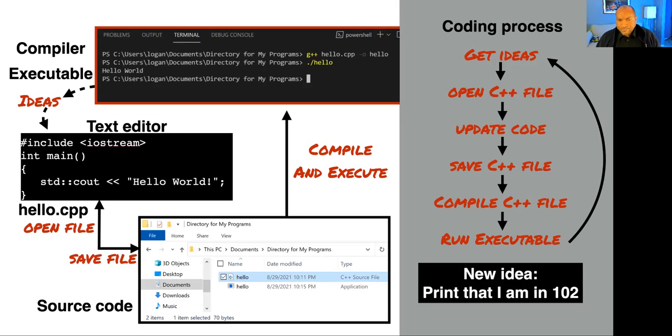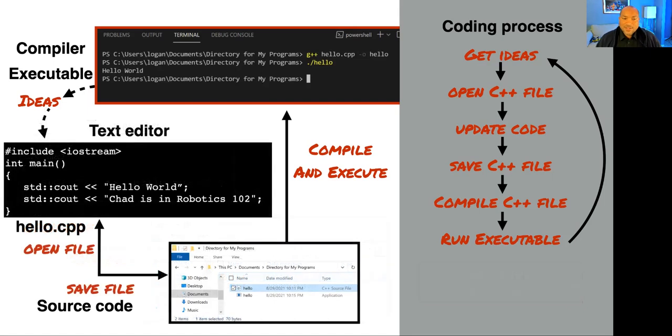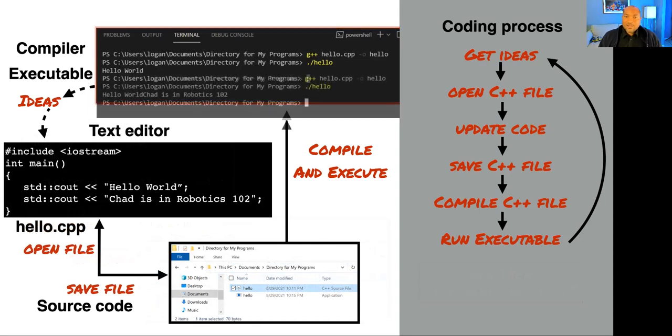I can modify my Hello World program. Based off this new idea, I can go into a text editor, open my Hello file, and modify it by adding a new statement that says Chad is in Robotics 102. Now I've made this modification. I can then save that C++ file, compile it, and execute it. And then I would get a new result right here.